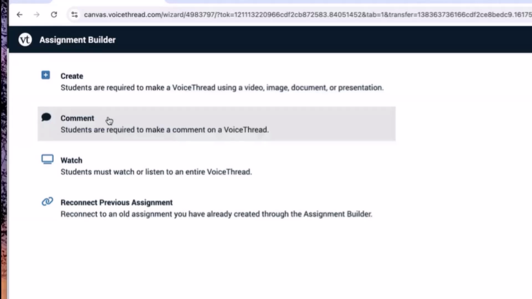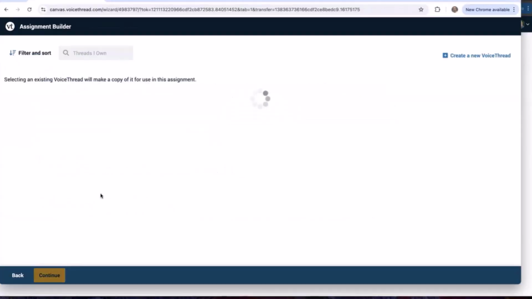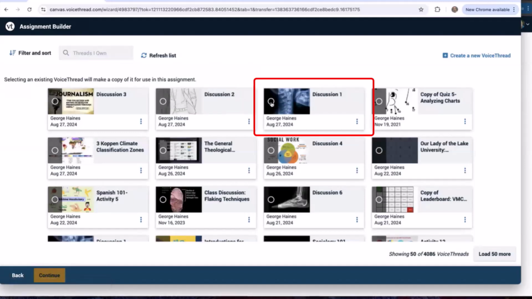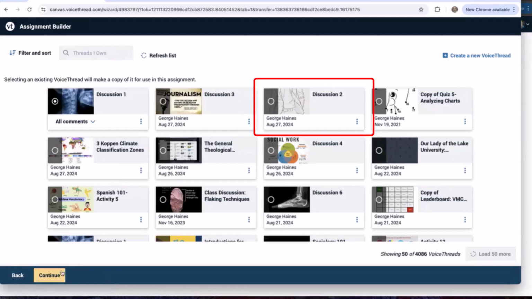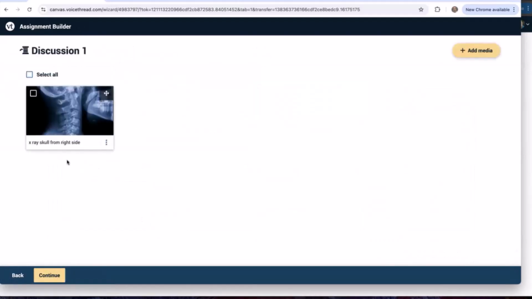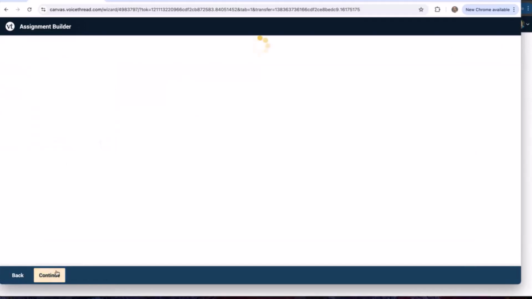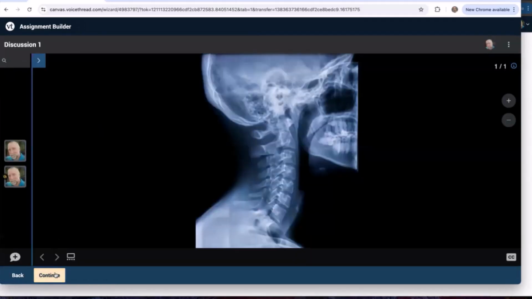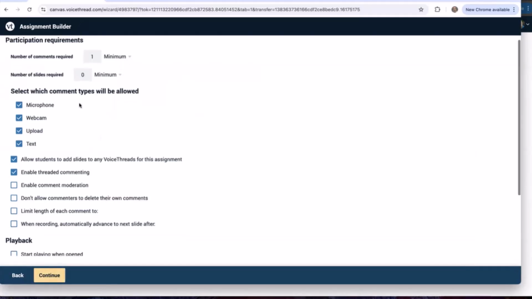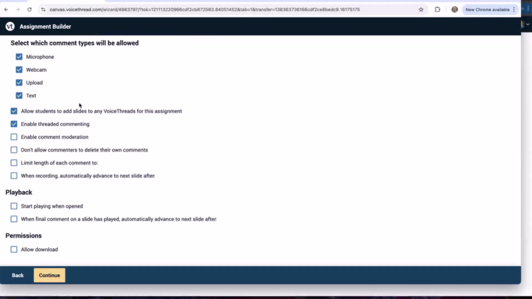So if you're going to share a VoiceThread as a comment assignment, you click comment and then you select the VoiceThread that you want to share. So let's say it's this discussion. I'm going to select that one and I have a chance to edit the slides. I'm going to have a chance to edit the comments. But here, this is the same playback settings that we saw earlier.